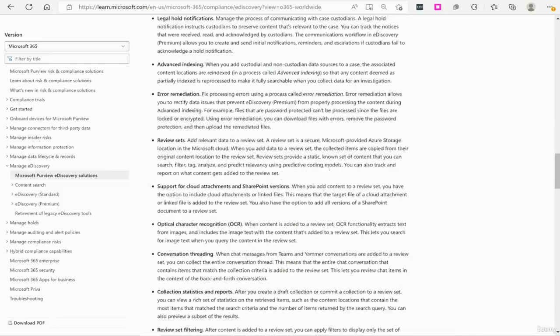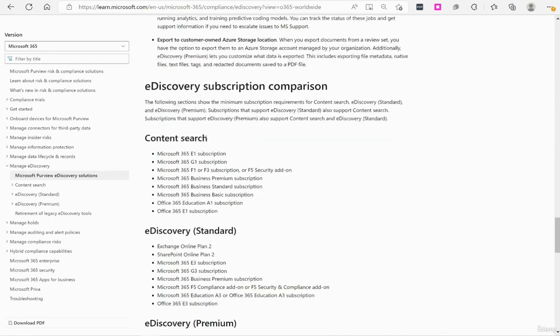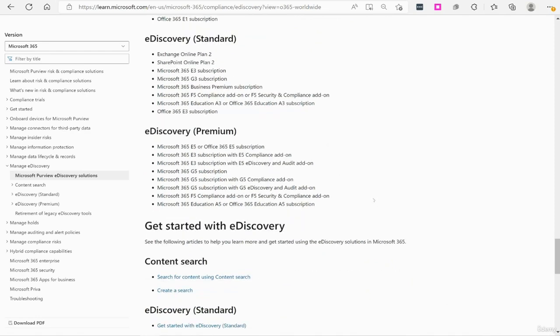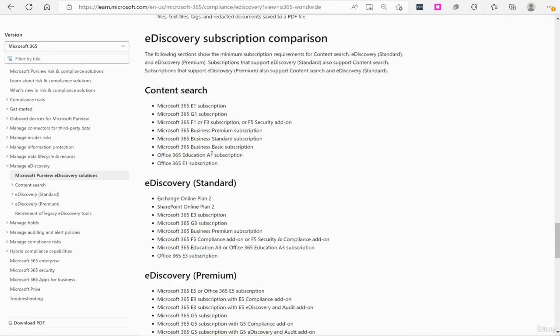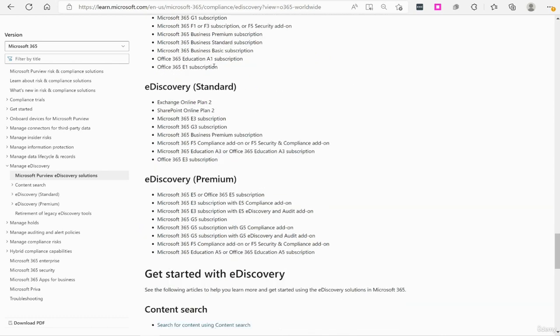Now, you also can see the different licensing capabilities down here. And pretty much with content search, just about any one of your Microsoft 365, Office 365 based subscriptions, you're going to get that. There's even some of this, they don't even list all the licenses, all of them that you get. These are, oddly enough, just some of them that you get. With standard, here are the subscriptions that you can have, and then with eDiscovery Premium, here are the subscriptions for that you can have. That basically gives you that capability. So those are all the requirements.